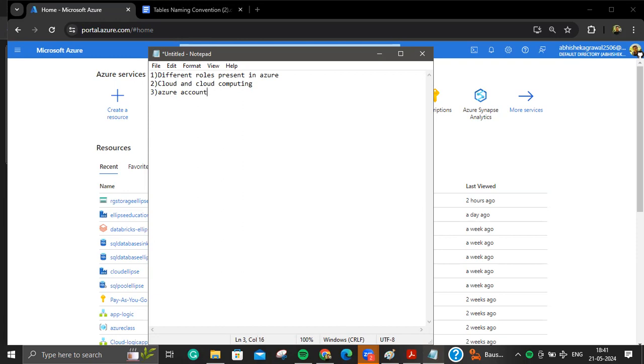How to make an Azure account. And then we will understand what is a resource group and resources in Azure, such as ADF, Databricks, and the storage account. These things we'll understand. So we will try to learn all of these topics today, okay?